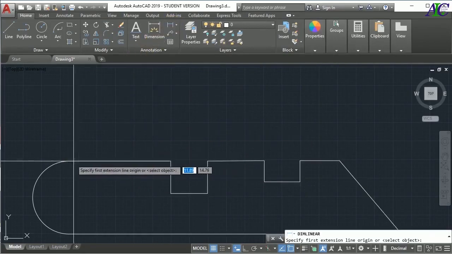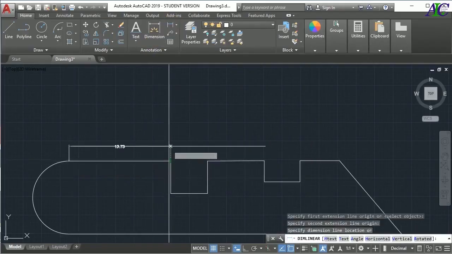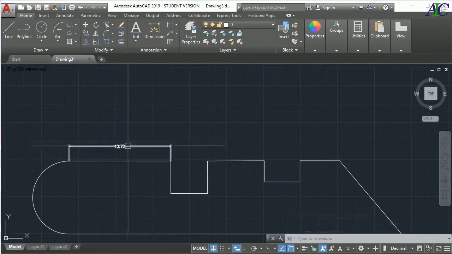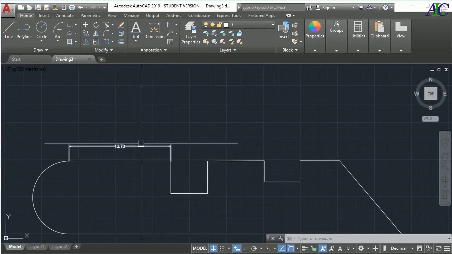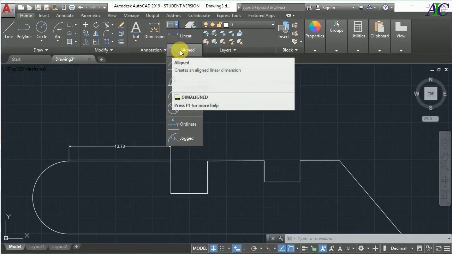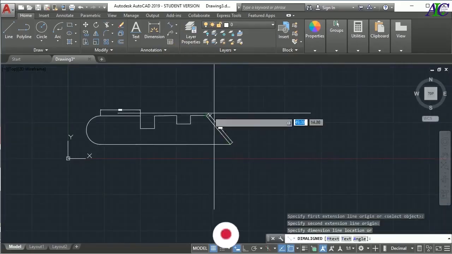So now start the dimension from here to here. It's 30.73 units. Or you can draw, you can dimension if the line is like that with the angle. Use this like this.